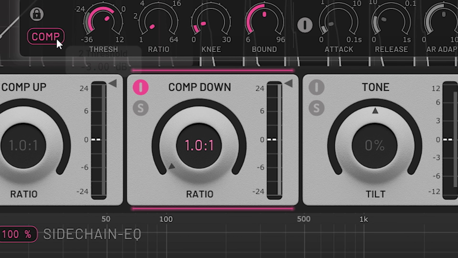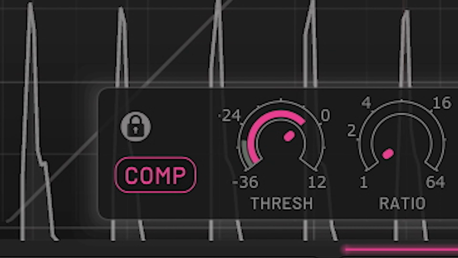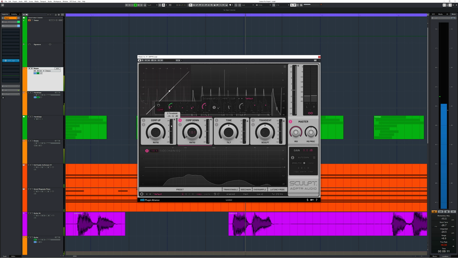I'll start with the second one, which offers downward compression and upward expansion, which you can toggle between with this switch. Downward compression is the most well-known compression type. If audio gets above the threshold setting you set, that audio gets compressed with the ratio you have set. You have access to your normal compressor settings.